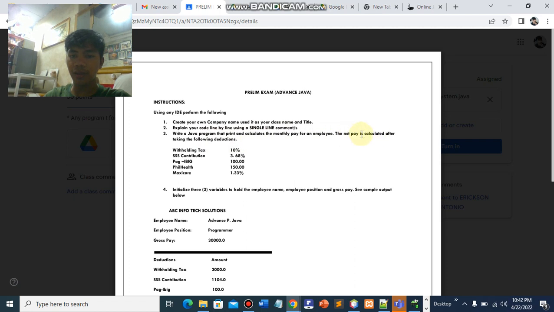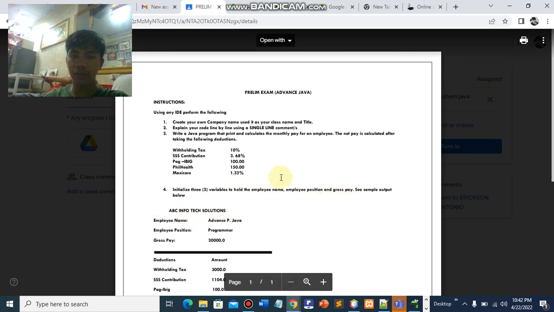The net pay is calculated after taking the following deductions: the withholding tax at 10%, the SSS contribution at 3.68%, the Pag-IBIG fund at 100 pesos, the PhilHealth at 150 pesos, and the MaxiCare at 1.33%. Initialize three variables to hold the employee's name, the employee's position, and the gross pay. So here's the sample. Let's go.